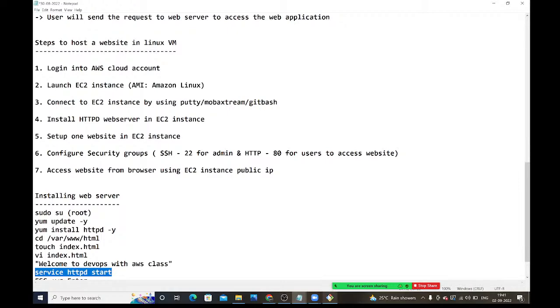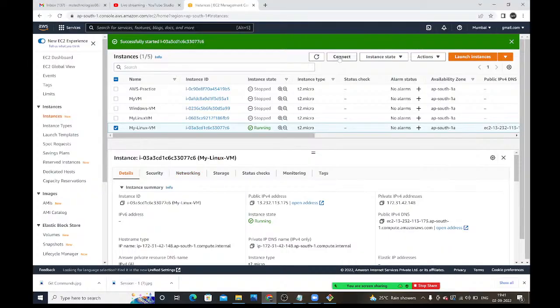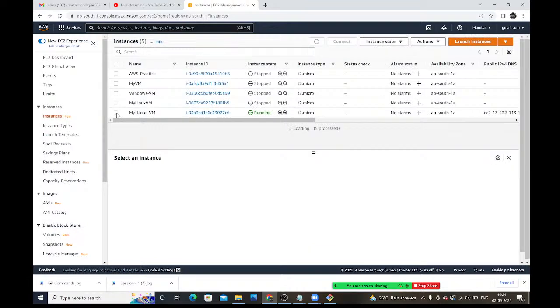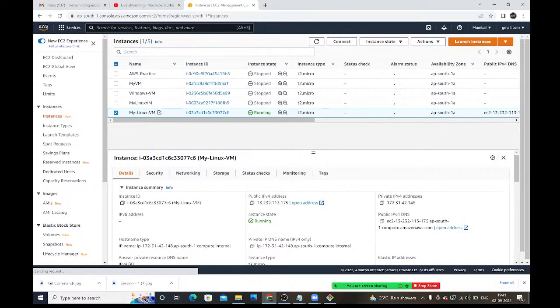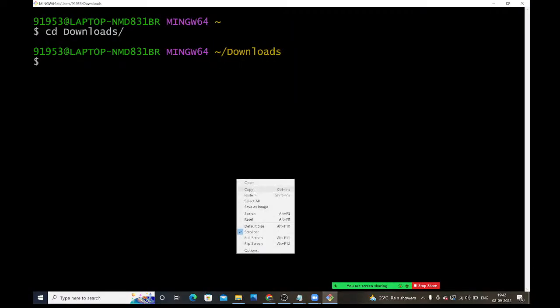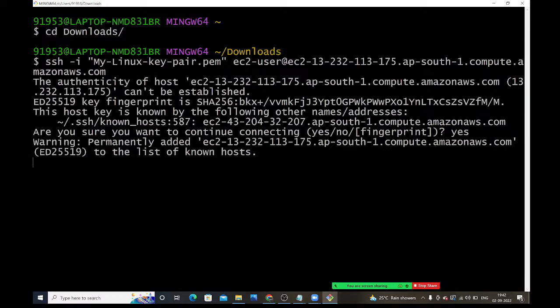Let me do this activity once again, guys. I opened the AWS console and I'm going to connect with that Linux machine. If you want to connect with that Linux machine, we need SSH. So select this one and click on connect. I'm using Git Bash. I have copied this command, so I just paste it here. Now we are connected to the Linux virtual machine.